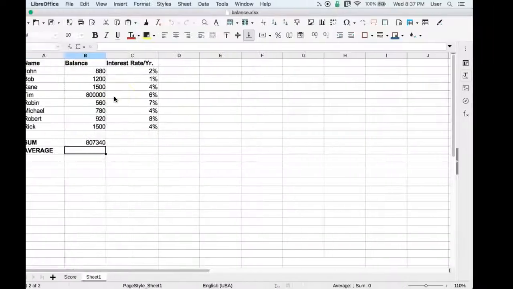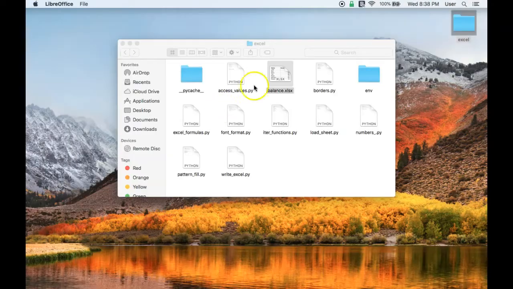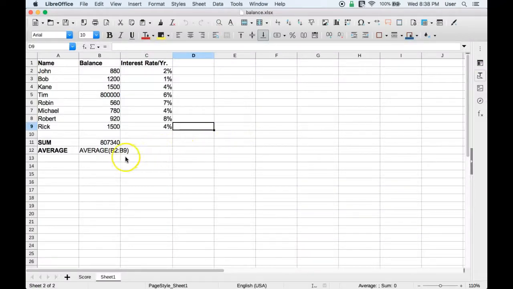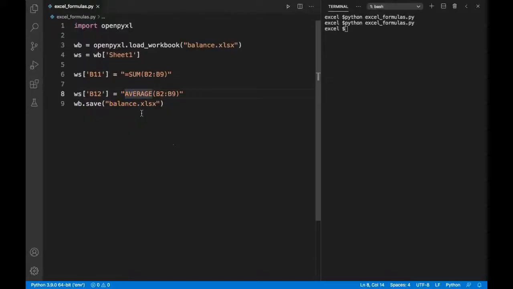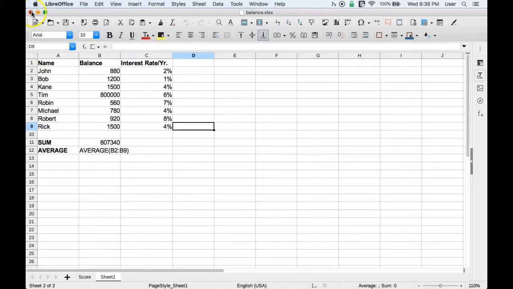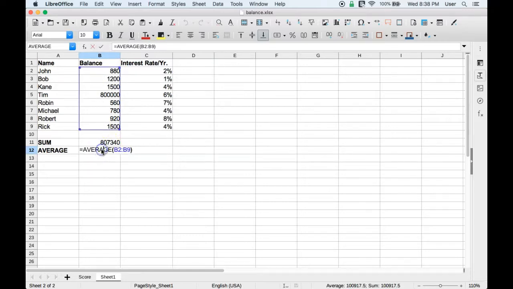So let's go back to the Excel file. I'll close this one, reopen, and you can see we get the text average B2 to B9. Why is that? Oh, because we missed putting the equal to sign. So if I put the equal to sign and rerun my Python program, let's go back there, close this one and reopen the Excel file. You can see we get the average of this column, and I can simply double click and see that it's actually rendered as an Excel formula.